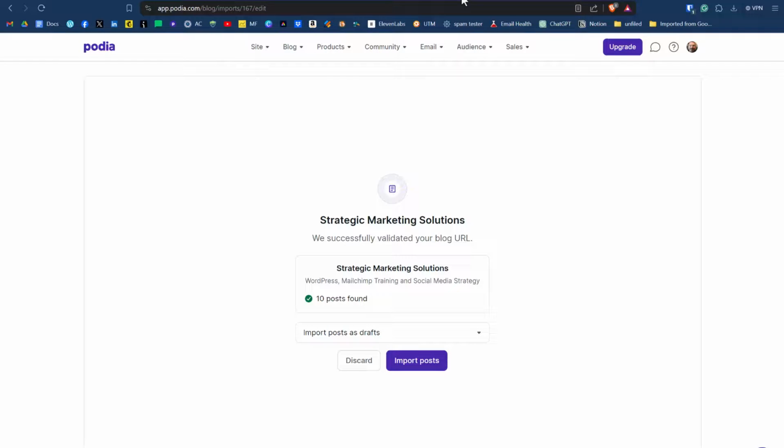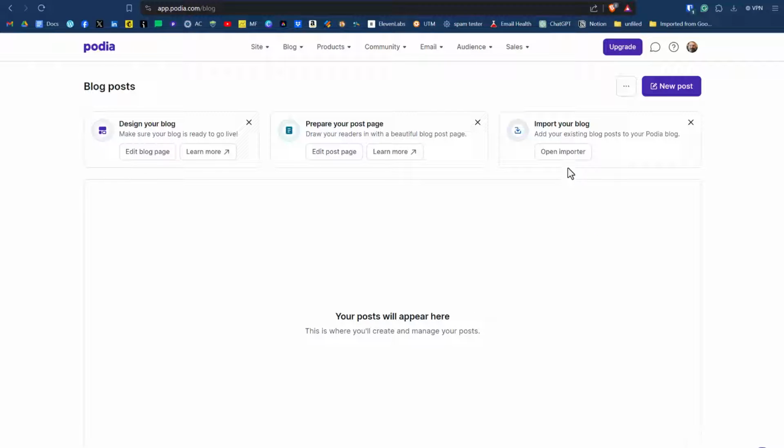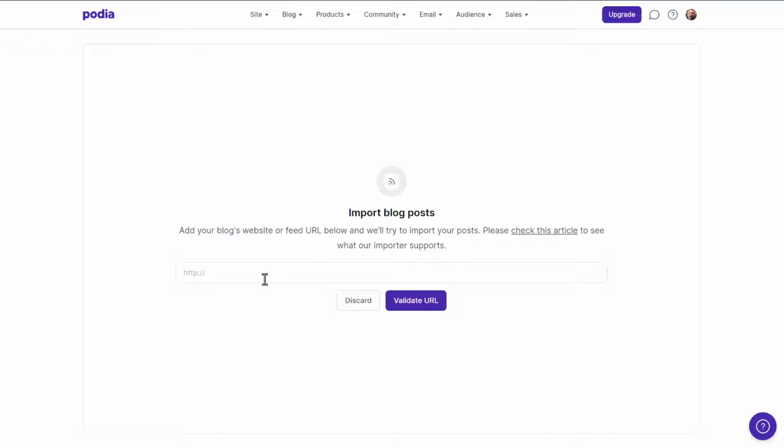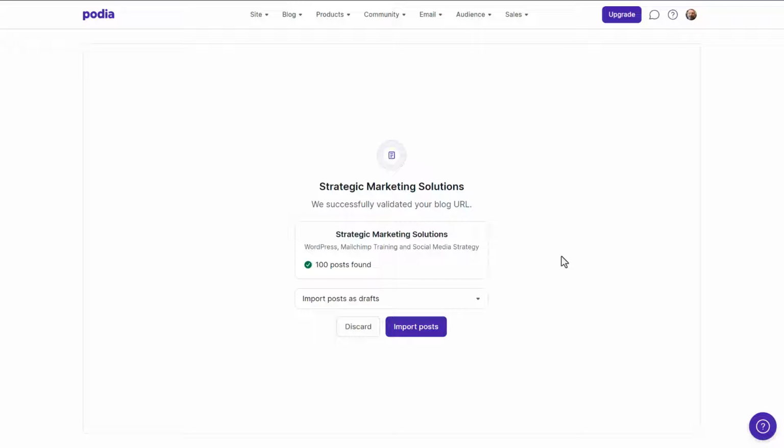Now back on Podia, we want to discard this import, and then we want to go back into Open Importer. We're going to copy in our feed again and click on Validate URL. It will see that we have 100 posts found, and we can import posts as drafts, or we can import posts as published. Let's click on Import Posts as Drafts.